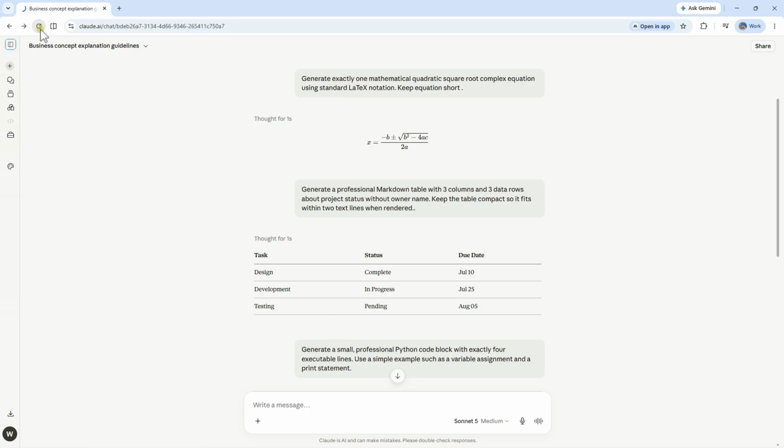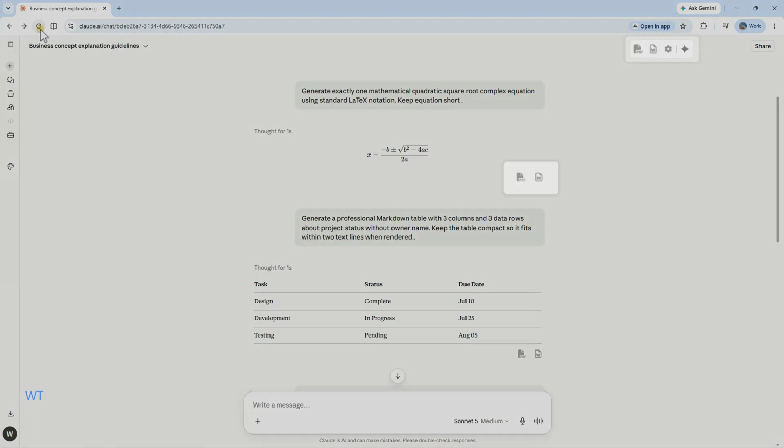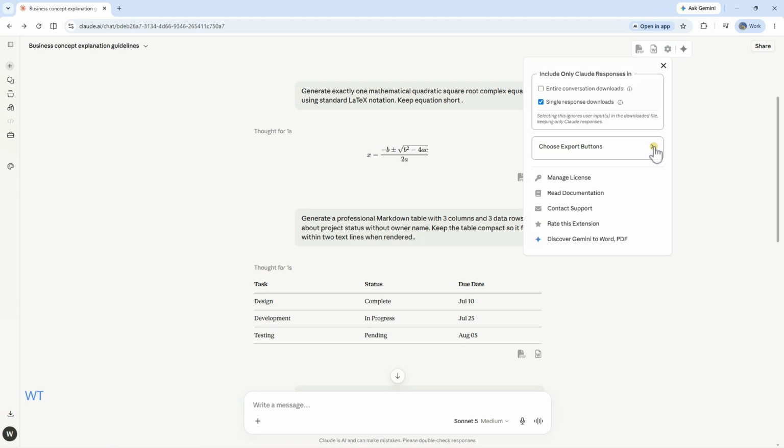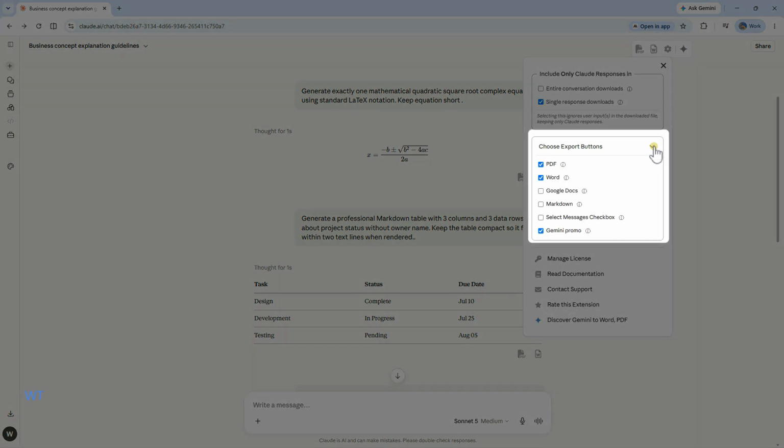Once installed, refresh your Claude tab. Export buttons now show up right inside the chat. By default, you get two icons, PDF and Word. Want more formats? Click the settings icon, then click Choose Export Buttons. Pick whichever format you want.